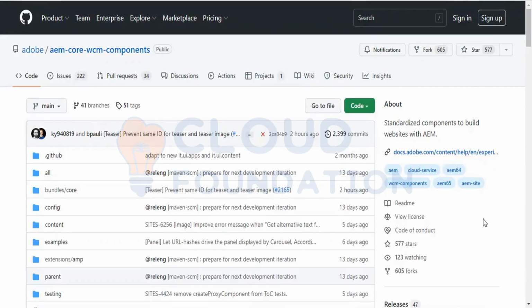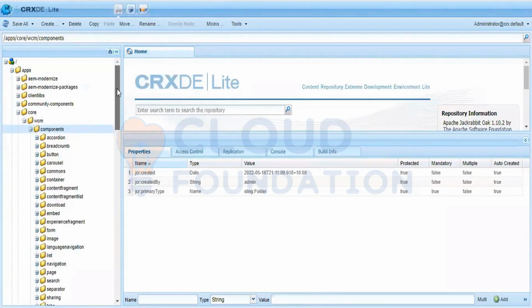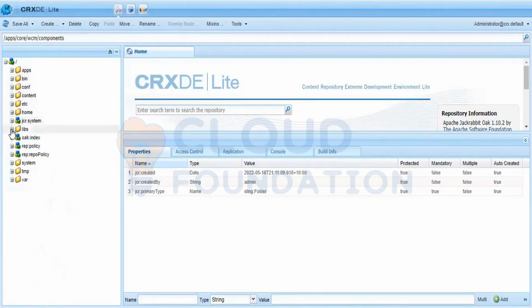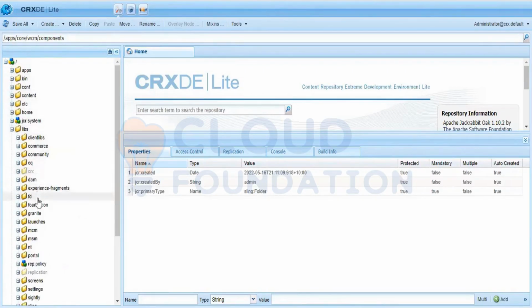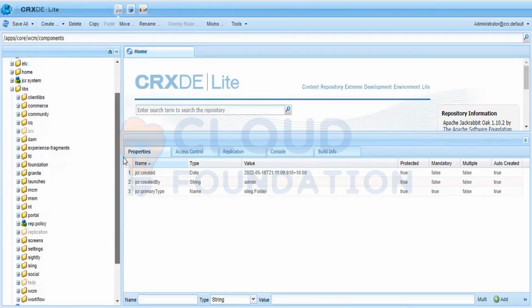One question. You said under libs also we have a core component, out of the box component? Under apps we have it, like here you see. Under libs as well, right? Those are foundation components. Like if you look for this core WCM components below libs, see here we do not have those core components.